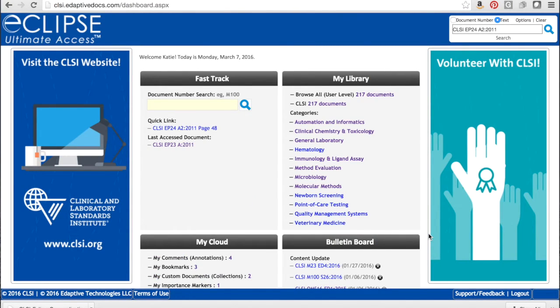If you do encounter any problems, please let us know immediately so we can work on them. There is a support and feedback button on the bottom right corner, and you can always email customerservice@clsi.org. We are really excited about the new features and think that the notation and commenting features are a great addition to the platform.